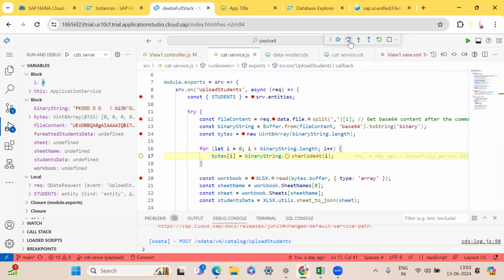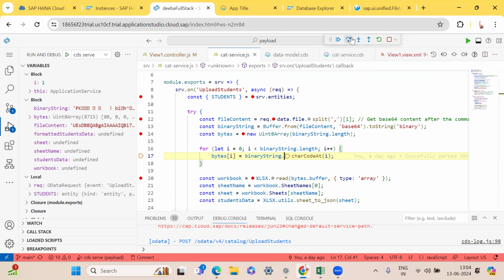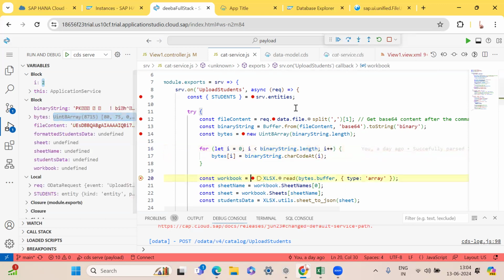It will read 8,700, whatever the number was. So this for loop will go 8,715 times over here, and till it reaches, and finally it gets the data, and the data is saved in this bytes over here, I. So you can't keep on going like this, so you have to skip it.